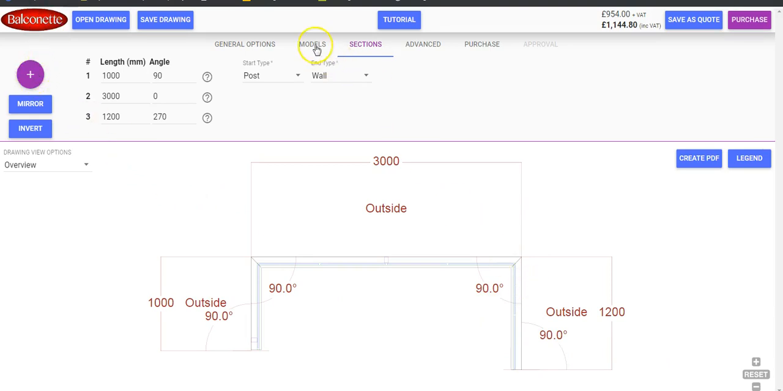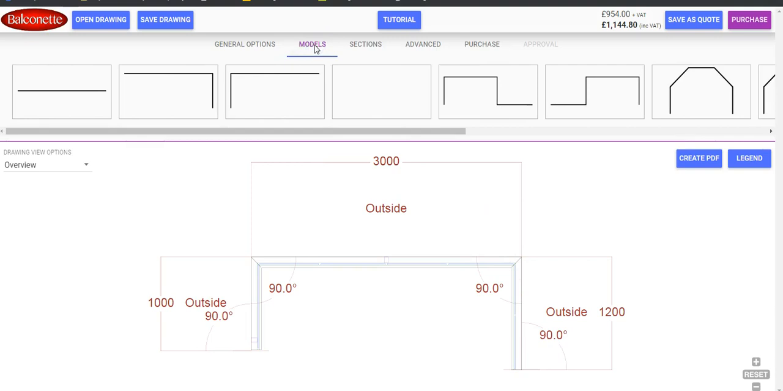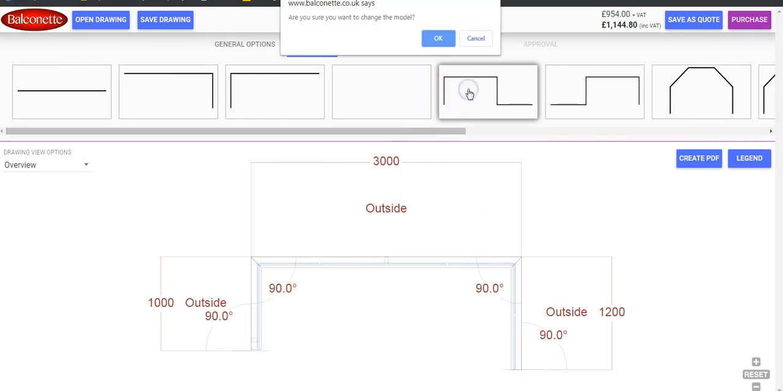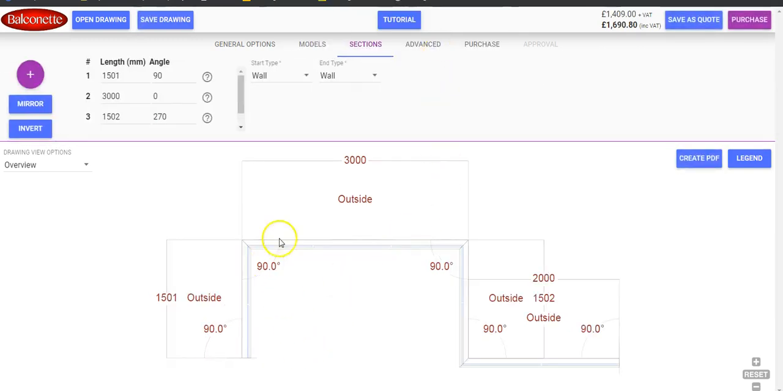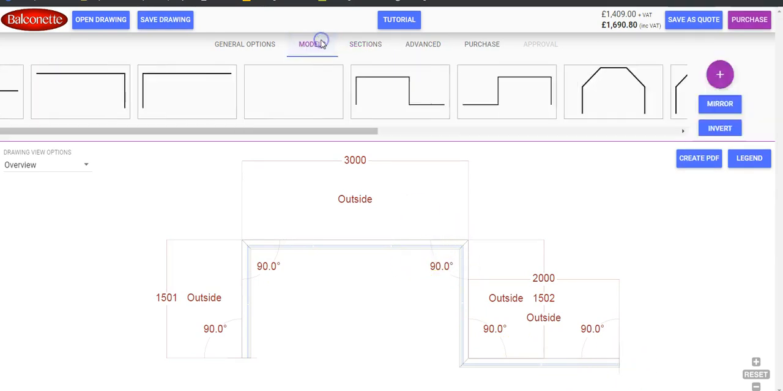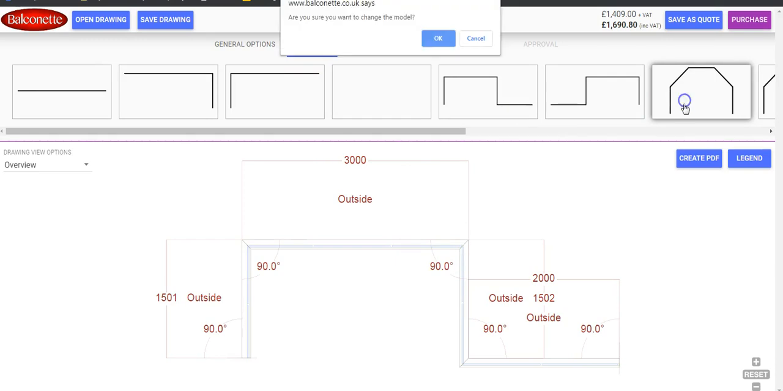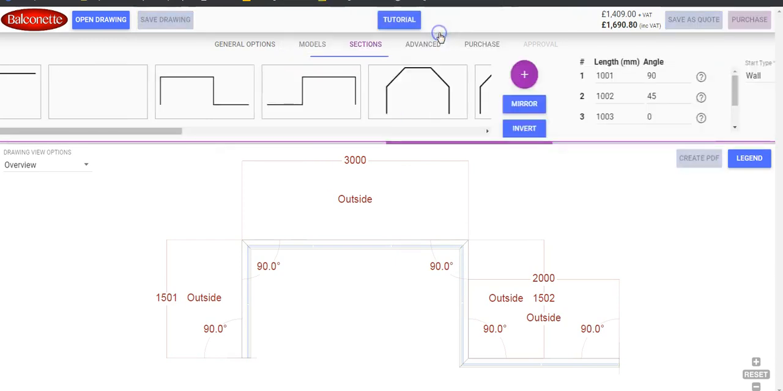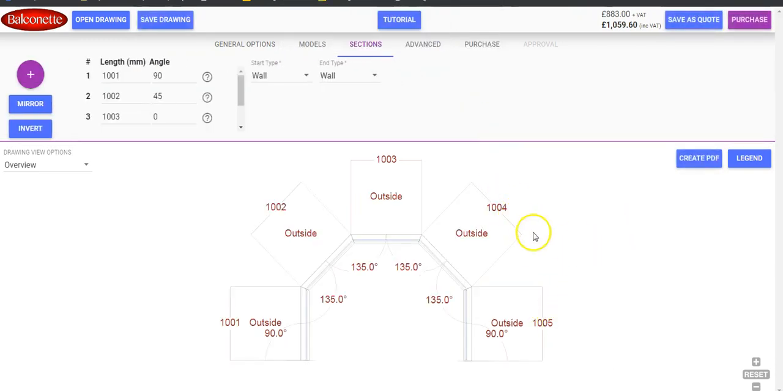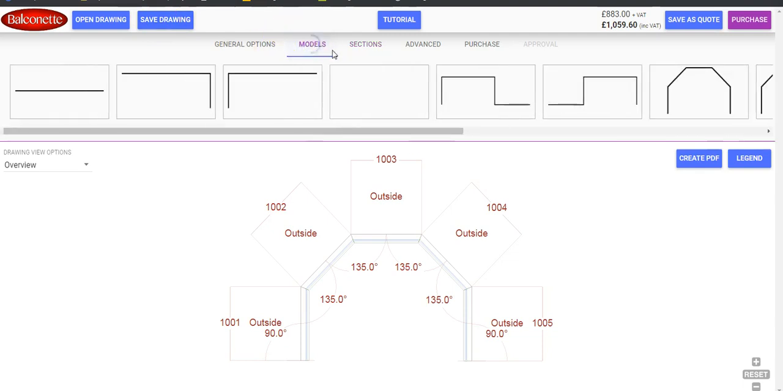You can also go back to the models and pick a different model. So you pick this one, and now let's say you want to pick this one. It asks you, are you sure you want to change the model, because it will zero all the changes that you've made. And you say OK, and it opens up a new model with that shape. You can do that as many times as you like, until you find the shape that you want.